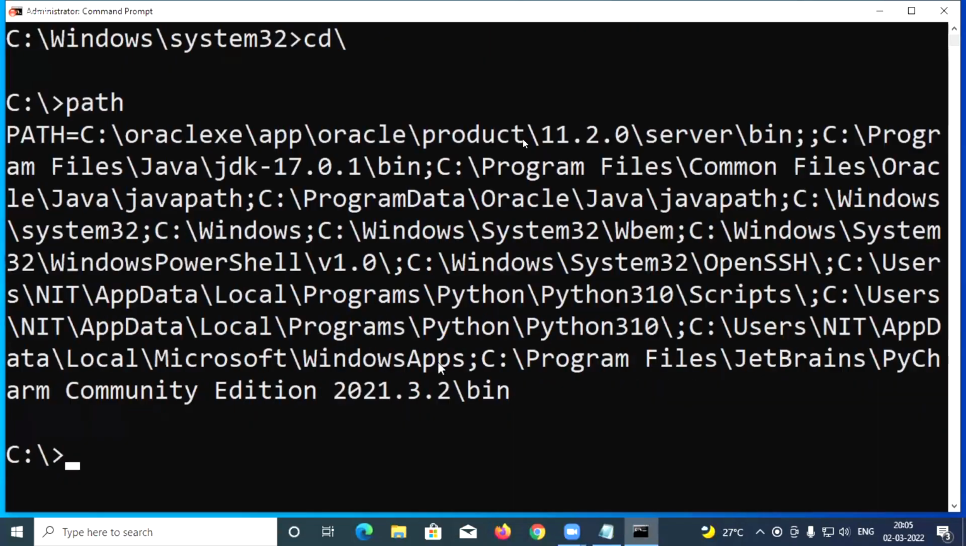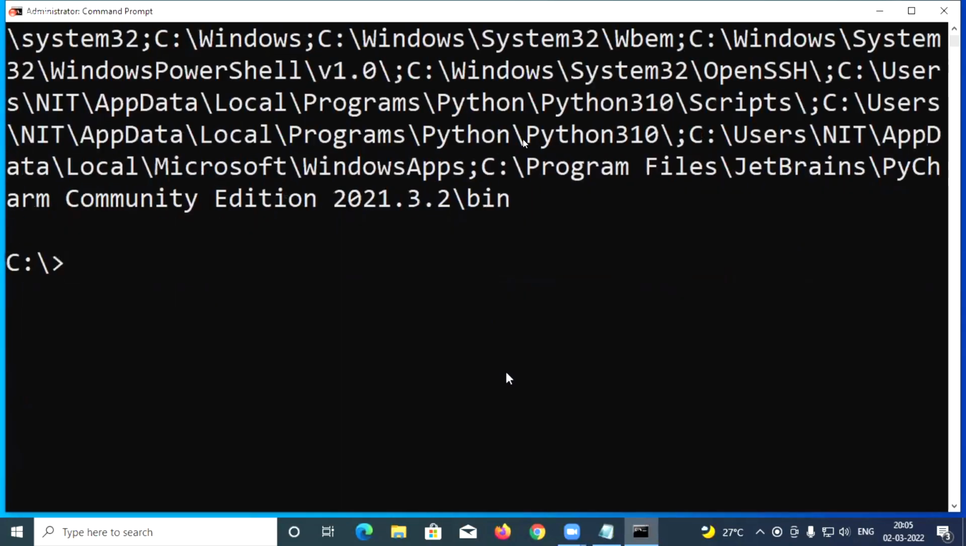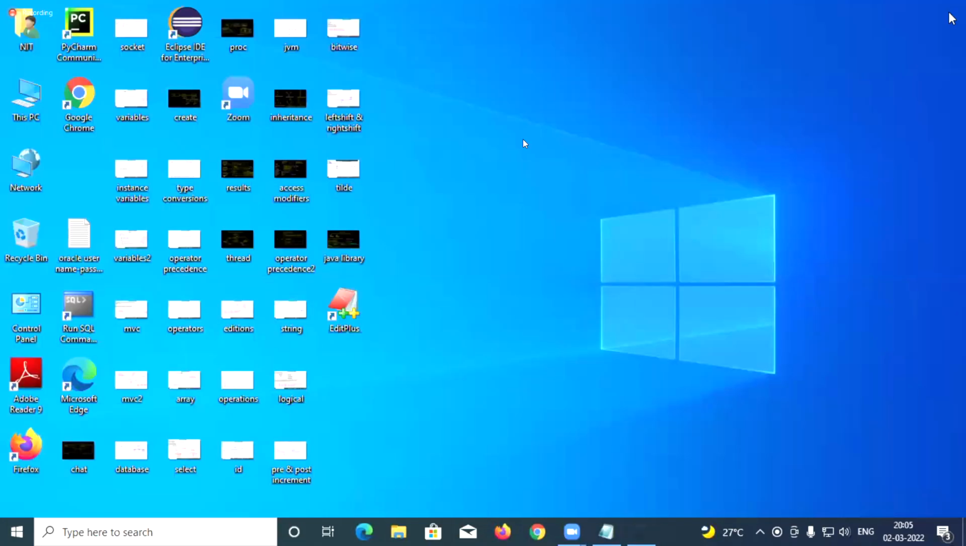If you set any new path here, that will be stored in RAM only. This is temporary. If you set any path here, it is stored in RAM. Once this window is closed, that path is vanished. But whatever is permanently settled will be there. Okay, this is the path setting I explained.